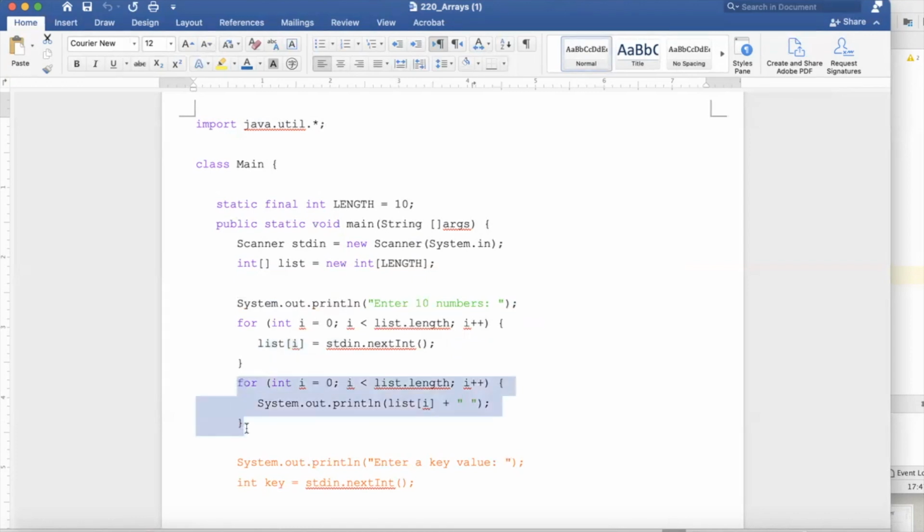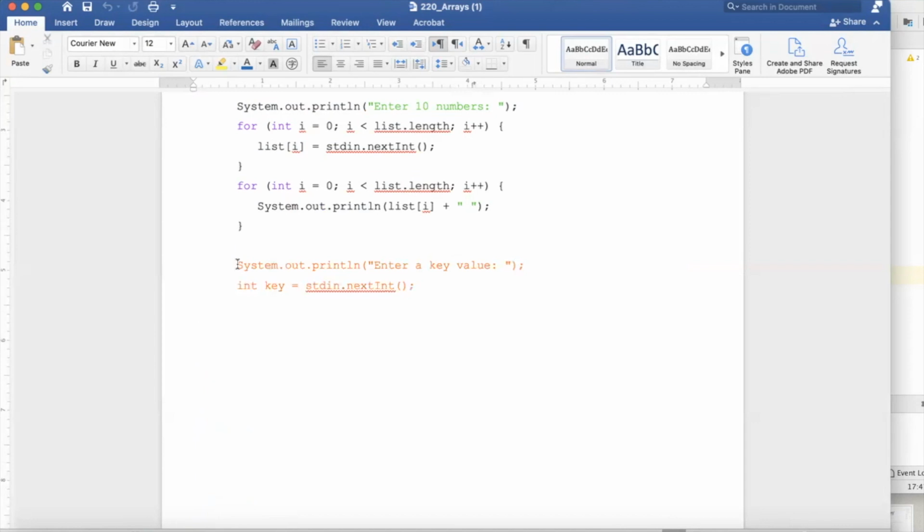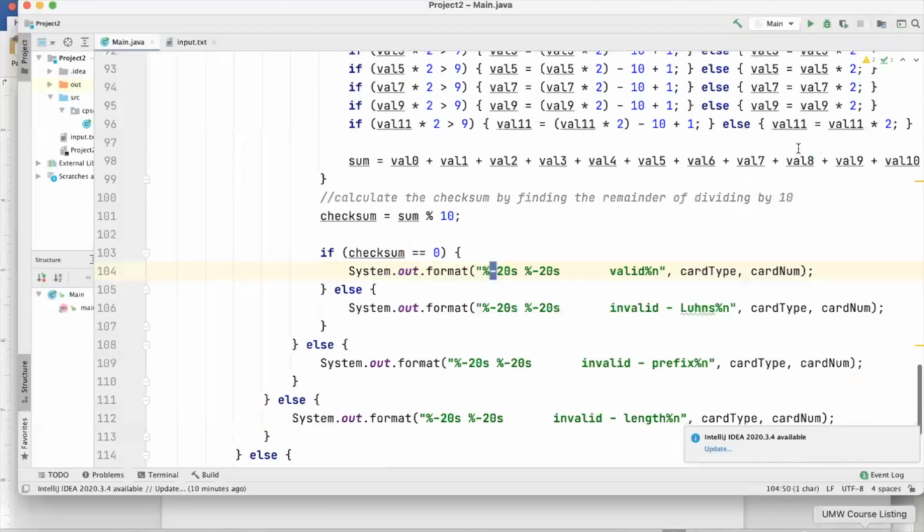Next up, I'm printing out the array just so that we can feel confident that the array values are stored correctly in the list. At that point, I'm ready to start writing my sequential search algorithm, and I have a little bit of code in here where I'm asking the user to enter the key value and reading that from standard input. I'm going to continue with the same example, but I'm going to write it in IntelliJ so that you can follow along with the code as we develop it.